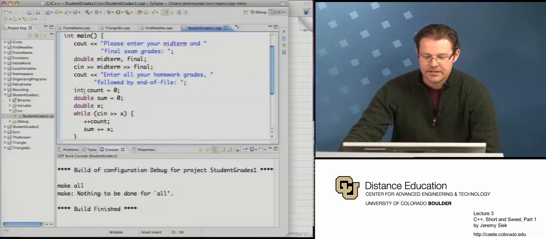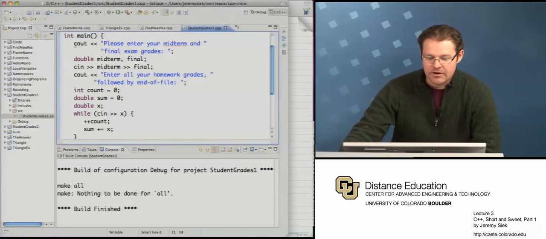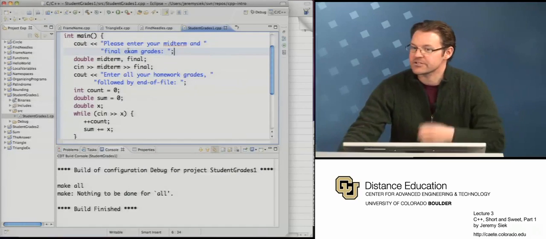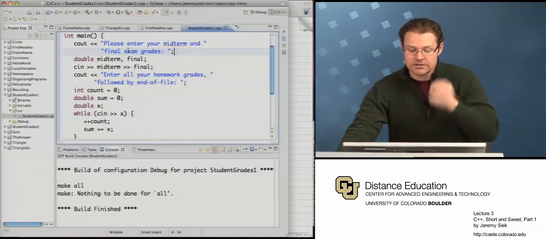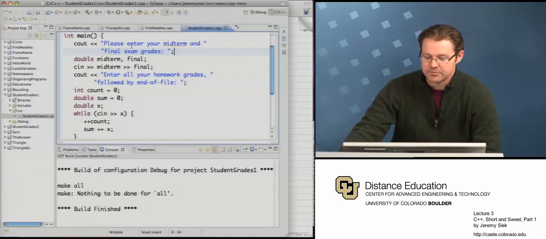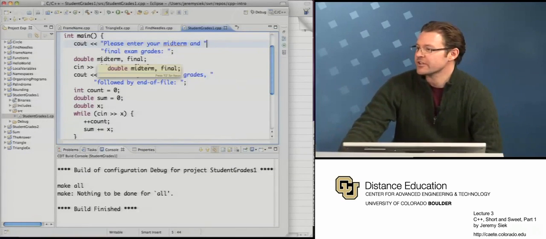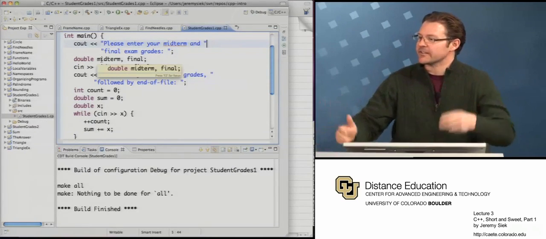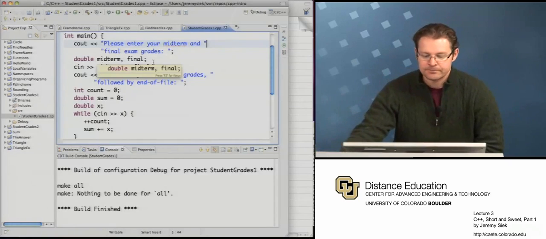Okay, so here, what we're familiar with is doing things like cout to print some strings to the terminal, saying, please enter your midterm and final exam grades. If you remember, I think we briefly mentioned it last time, if you just have white space in between two string literals, it automatically concatenates them together for you.